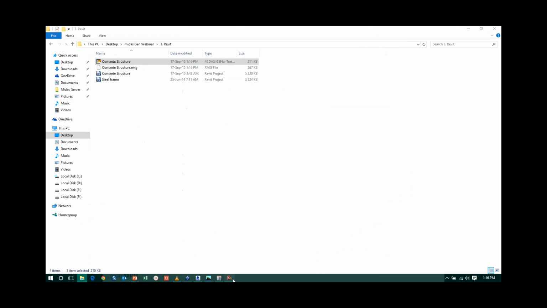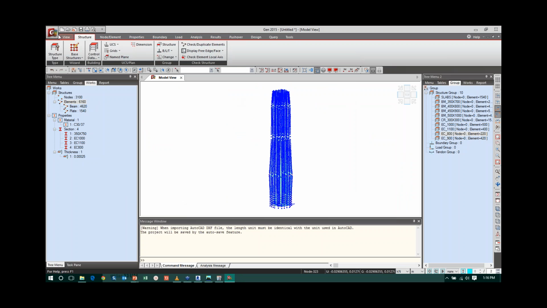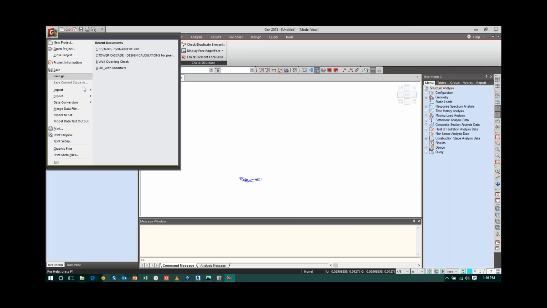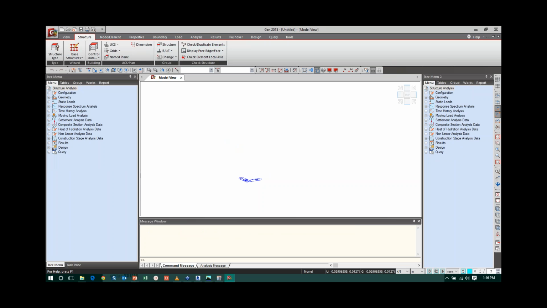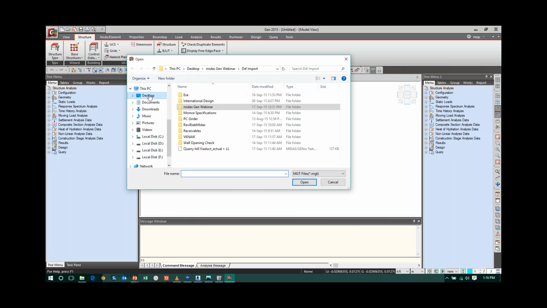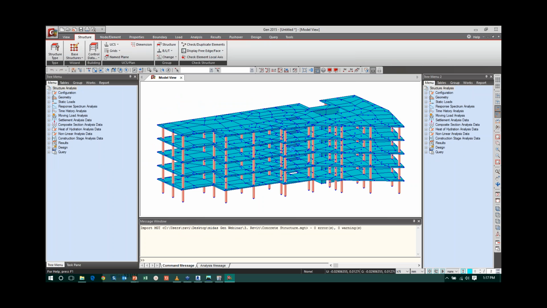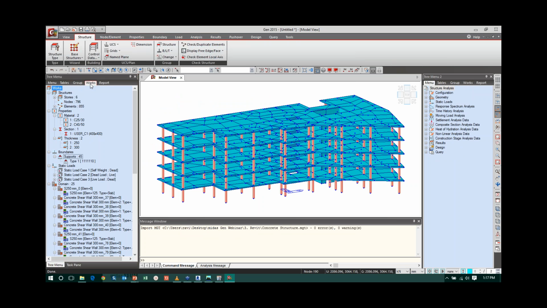Now you can go to MIDAS Gen, say file, new project, file, import MIDAS Gen MGT file. So I go to the desktop, MIDAS Gen webinar, Revit. Just opening the file. See here, the model is here.